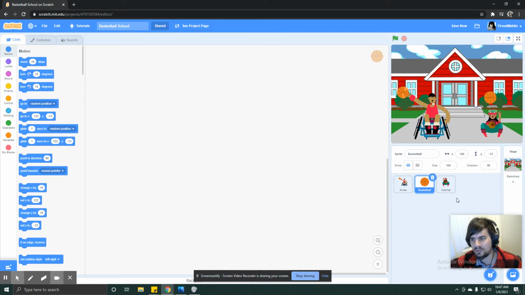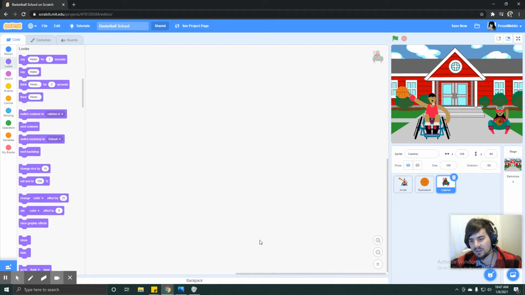So let's start by adding a speech bubble to one of our sprites. Let's have this catching person say, toss me the ball or something, even though this is a basketball, whatever. So let's have them say, toss me a ball. We have to go to looks to get the code block that lets us add a speech bubble.